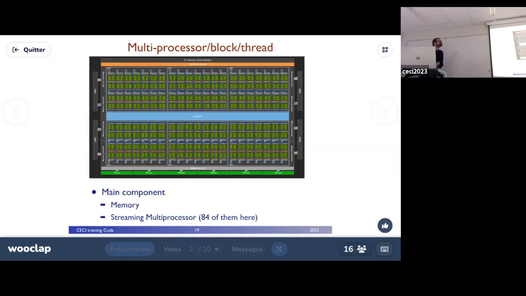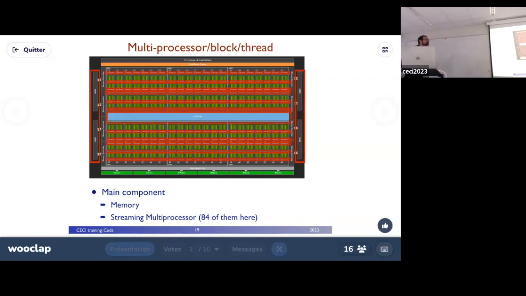Okay, so these are the same pictures I showed you at the beginning, but these are now real diagrams from NVIDIA of a V100. And you can see all the components. And it's the same color coding, I think. In blue, you have the memory, and in green, you have the computing part. You see a lot of green. So let's focus first on the memory. You see you have a lot of memory.